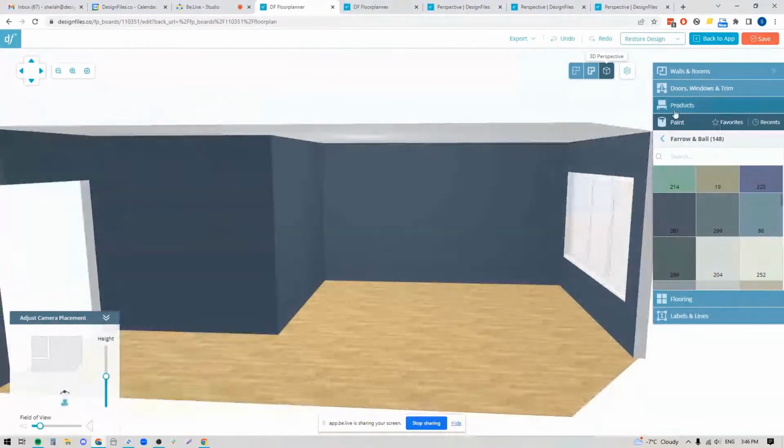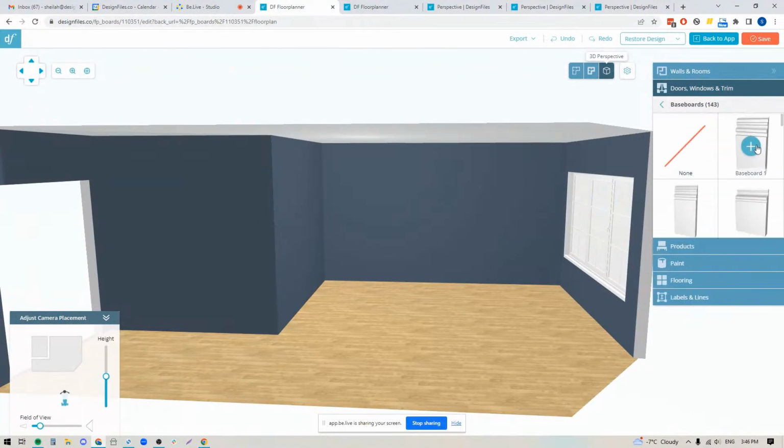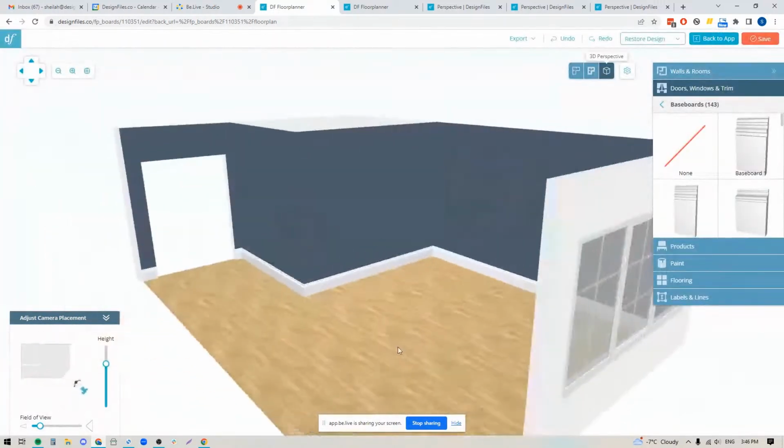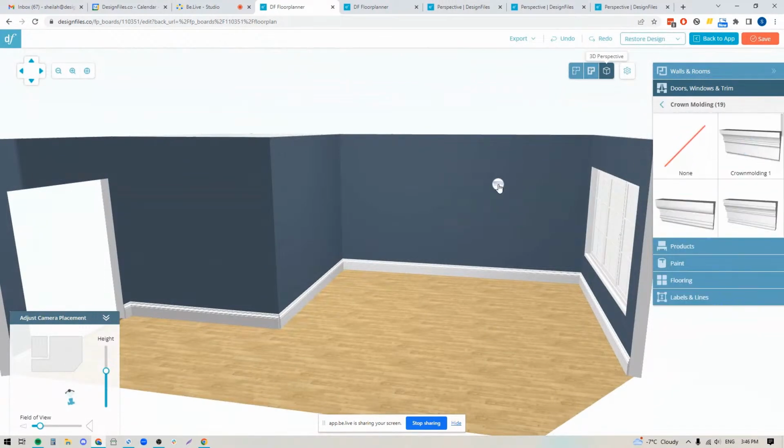And then from here, we could start looking at adding in some trim. So back up to the door, window, and trim library. I'm going to add in some baseboard: click on an option, click on a wall, apply it to the room. And then you can do the same thing for chair rail, crown molding, etc.